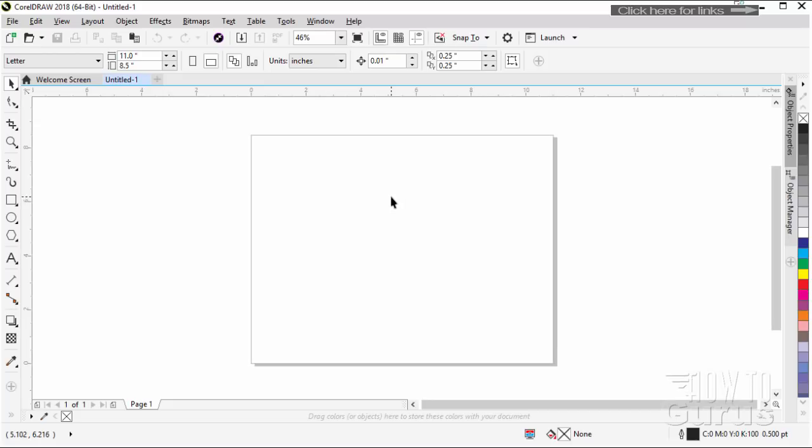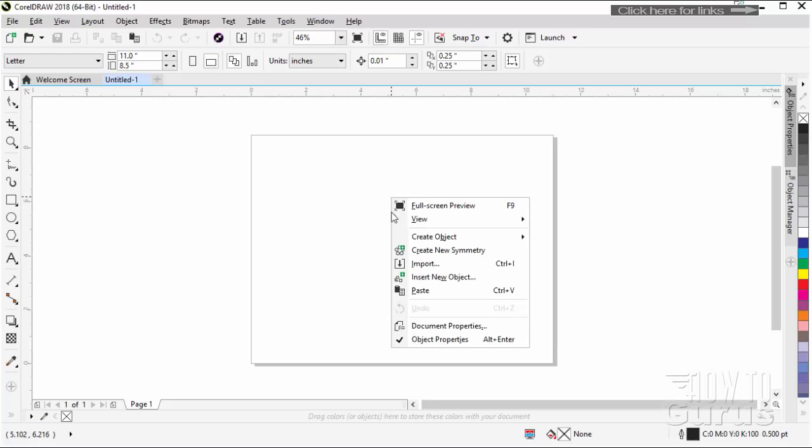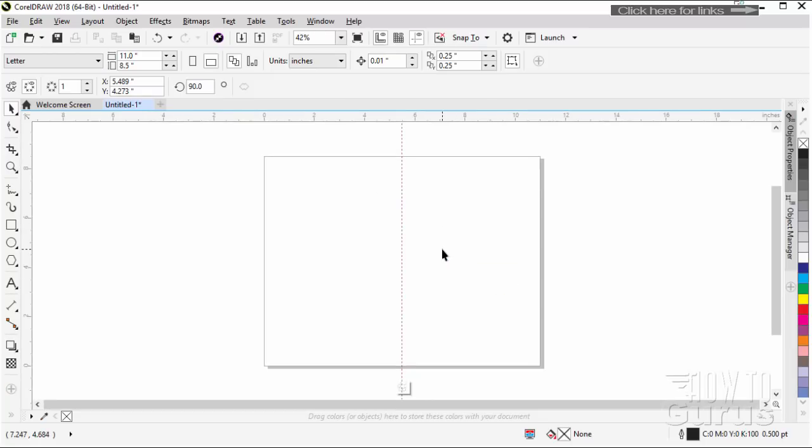You get to that tool by right-clicking on the mouse, and there it is right there, Create New Symmetry. Notice I didn't have to have anything selected. I can do it with a selected object, but you don't have to have anything selected. You can go ahead and just make a symmetry just like that.